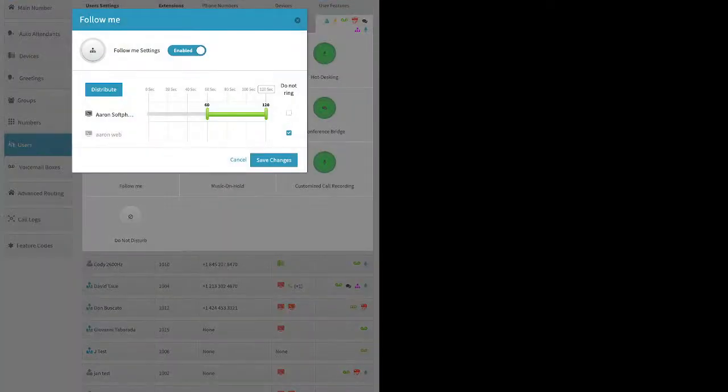Follow Me is for users with multiple devices. When you first enable it, it actually looks like this. Basically, you have to tell it what phones am I ringing on? You uncheck the devices you want to use, and you have this little box here for the time duration, and you can click distribute. And just like groups, you can change the order and click distribute. You can adjust the sliders. Oops. And then click on Save Changes.